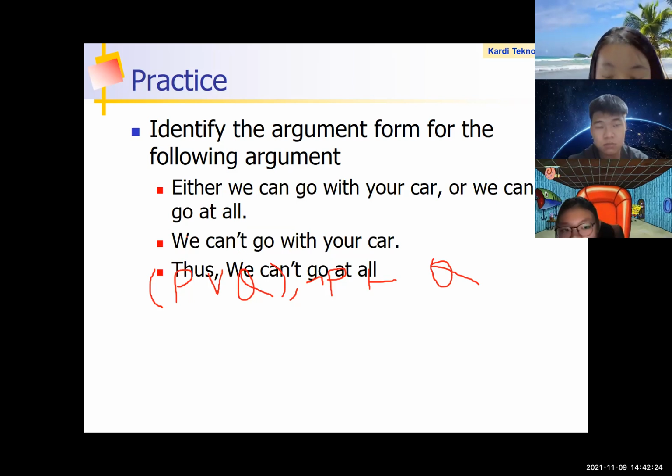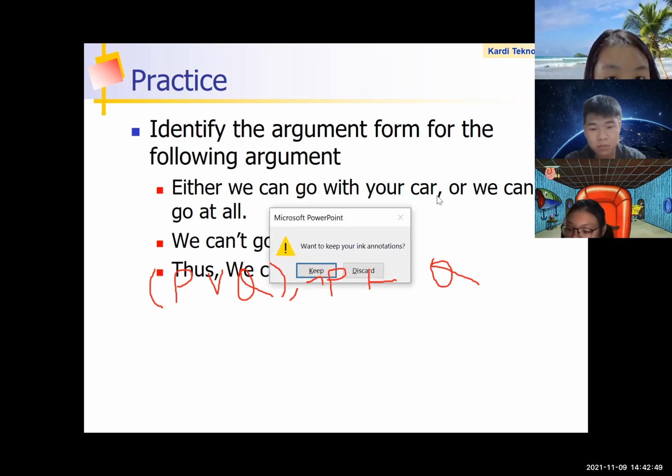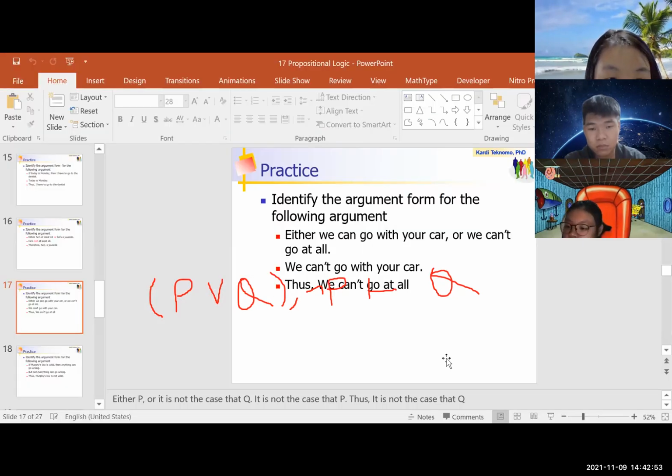How about this one? Is this the same or not? Oh, I think this is the same, right? Oh, no, this is not the same. Is this the same or not the same? What do you think? How to clean the annotation.